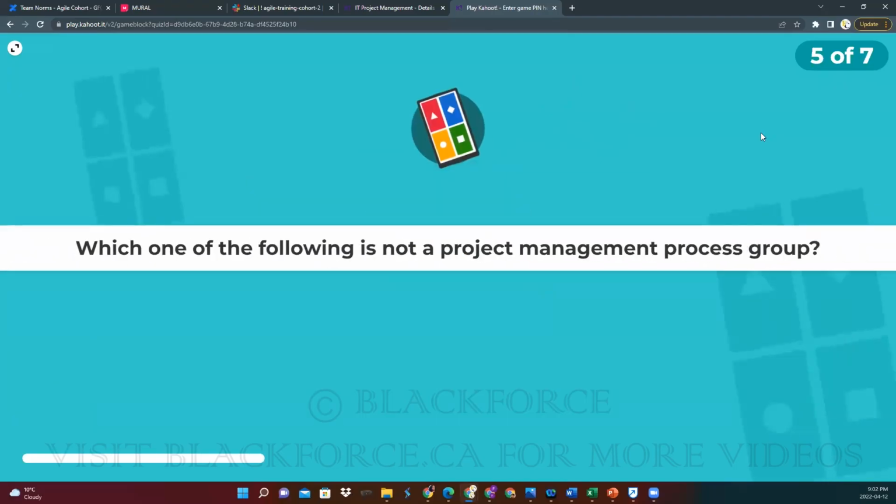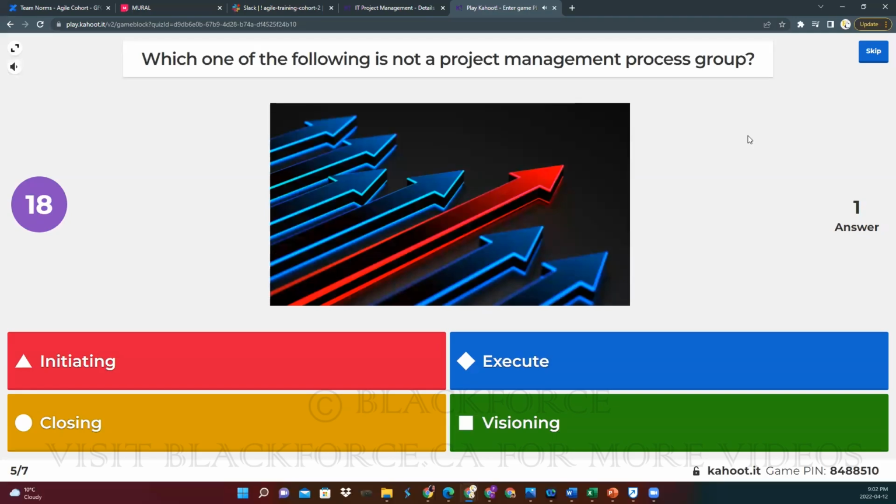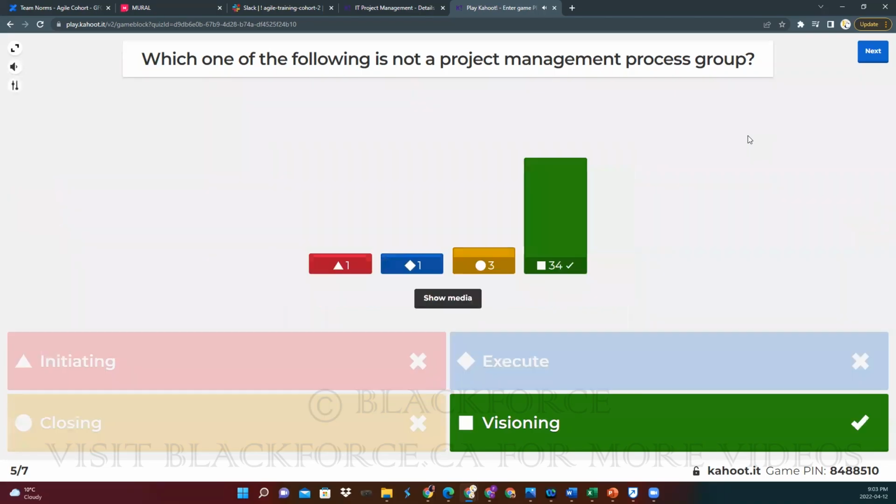Let's see. Which one of the following is not a project management process group? Good job. Remember, initiating, planning, executing, monitoring and controlling, and closing. So there's nothing like visioning. It's not part of it.